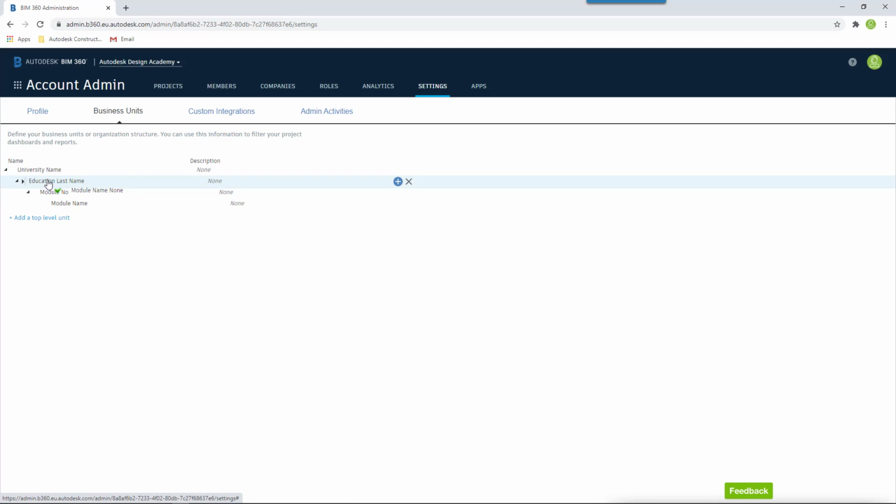As I hover my mouse over the different categories, you will see the arrows changing and a green tick showing on the screen to show that I can position this new business unit. Where I have a red X, it means that I simply cannot move that business unit to that location. In this instance, I'm going to drop module name under educator last name. You will now see this has reordered and amended the current structure.